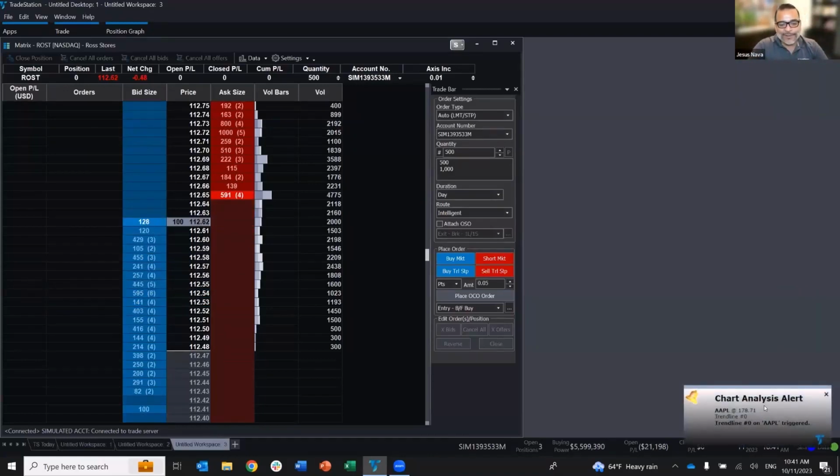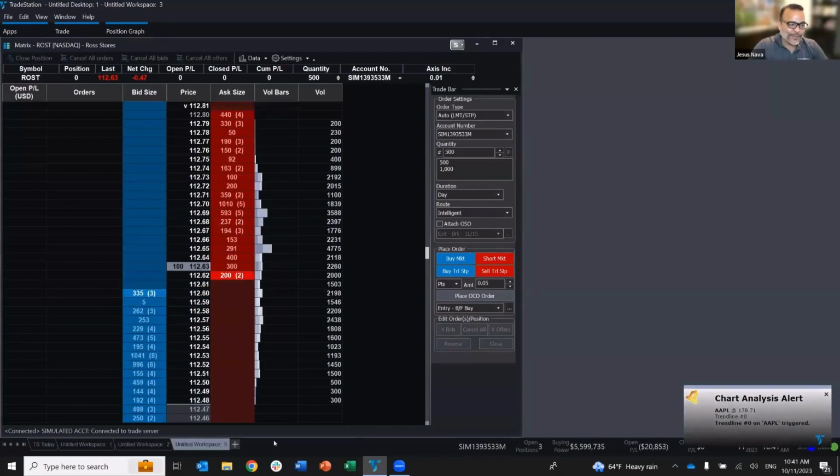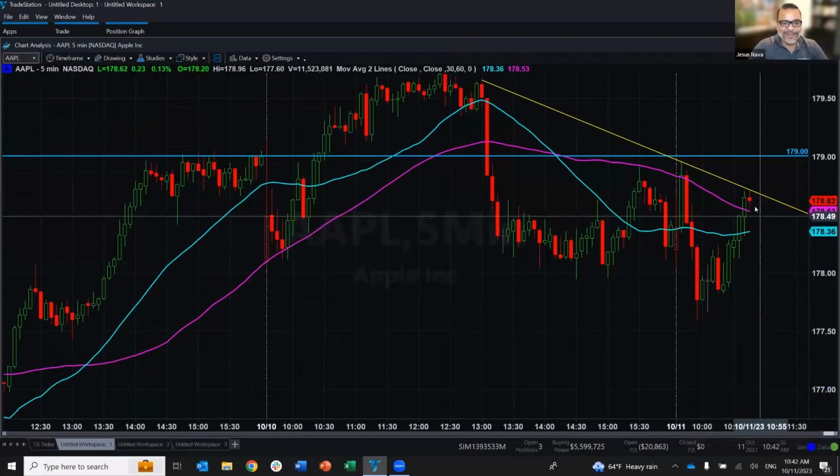Notice that I'm getting the chart analysis alert. I set up an alert on the trend line, and it just crossed. Notice that it's notifying me. So this workspace that I created earlier, there it is.